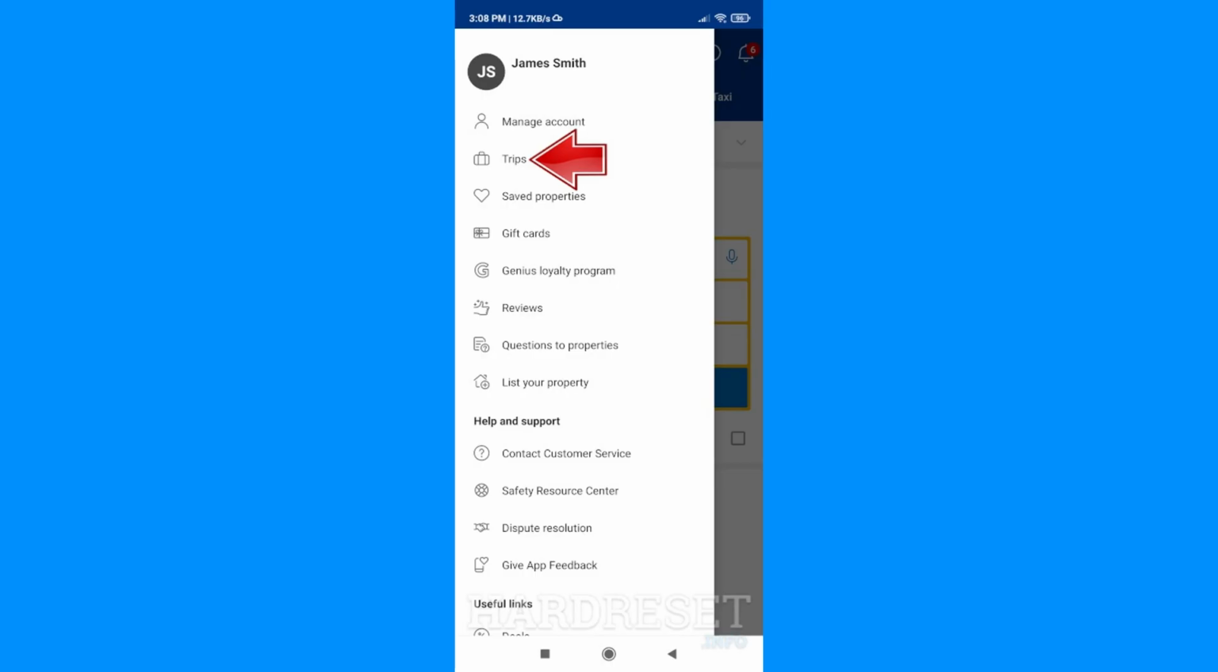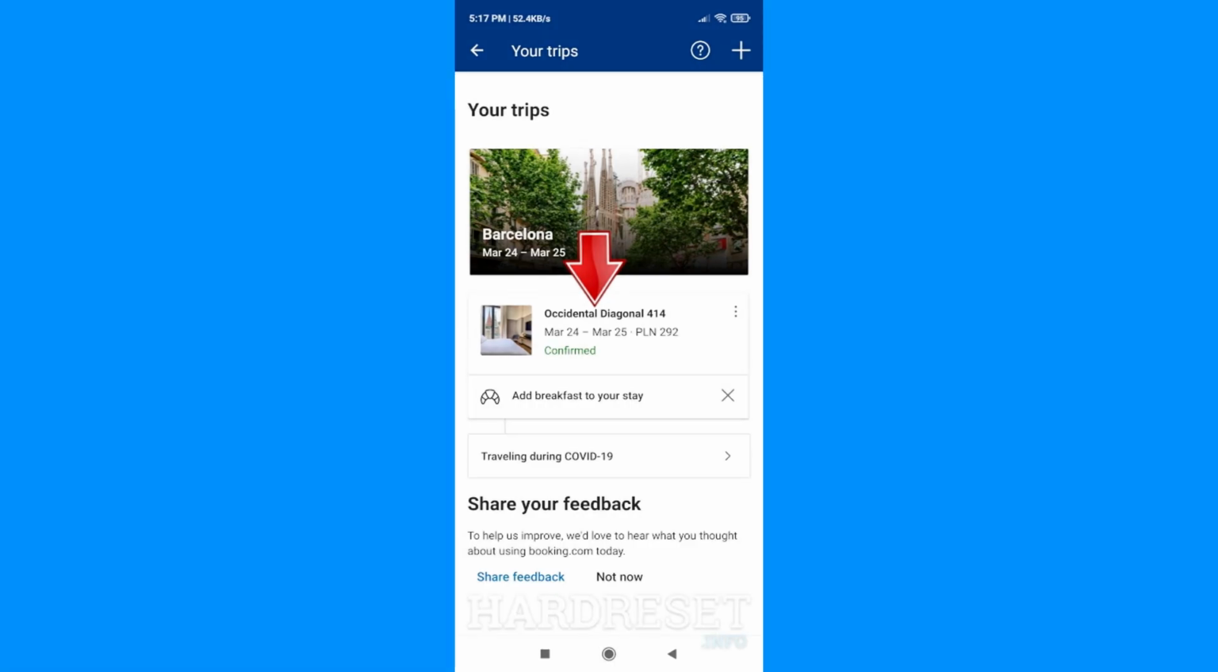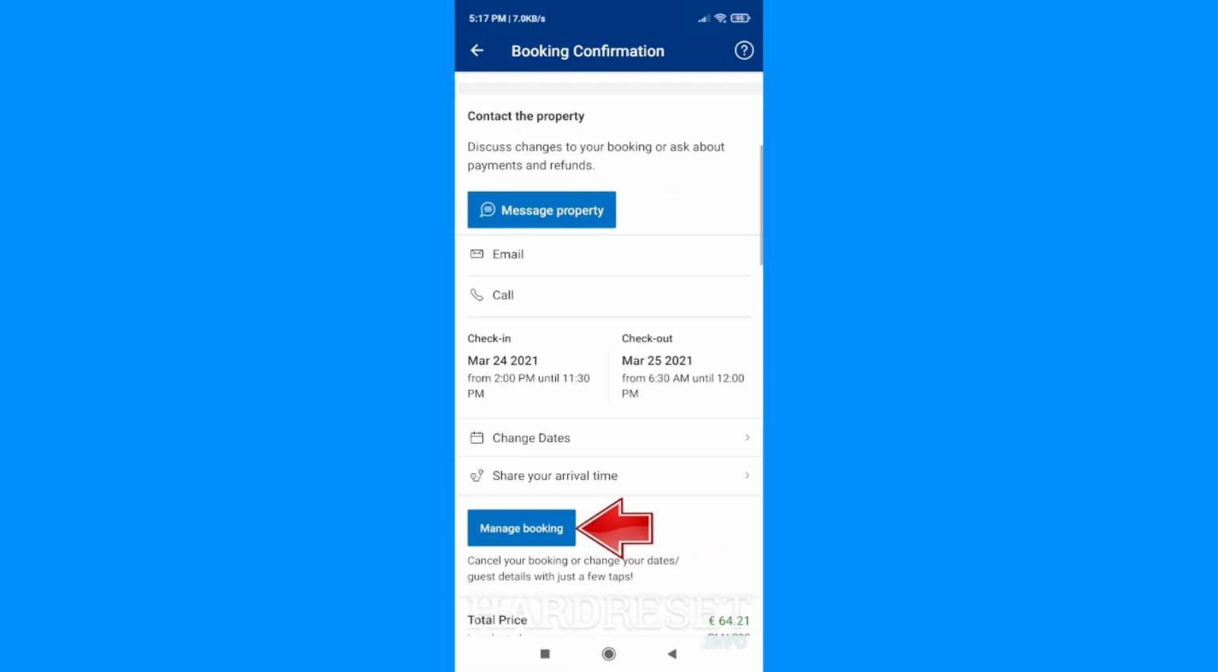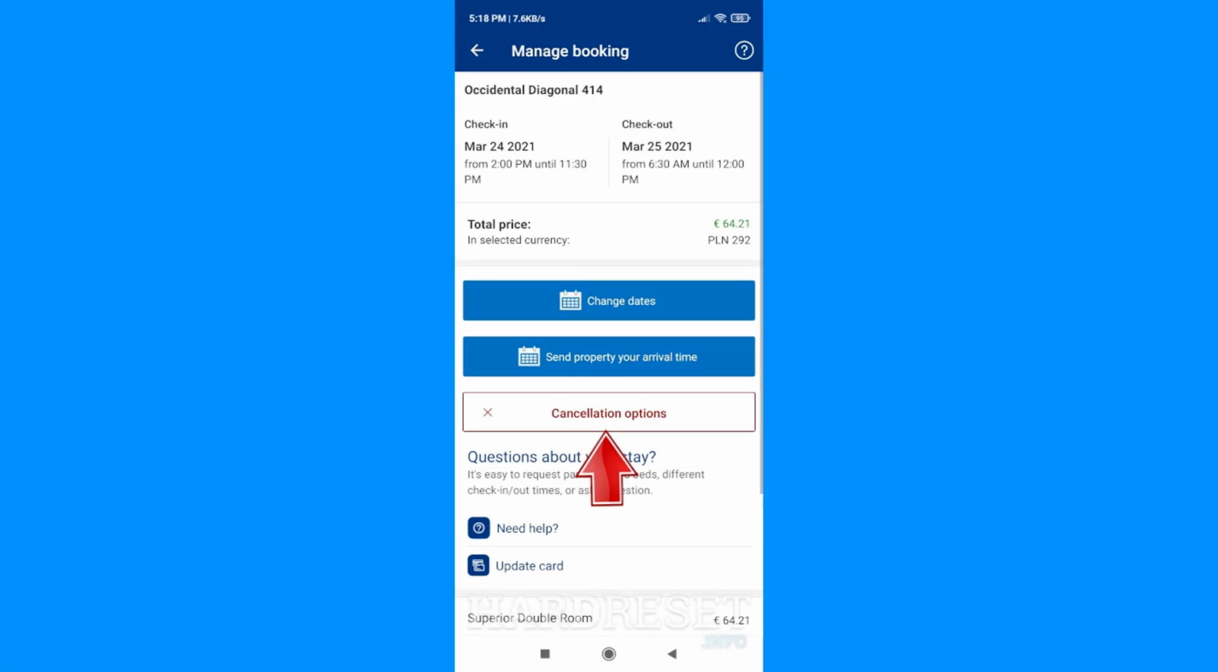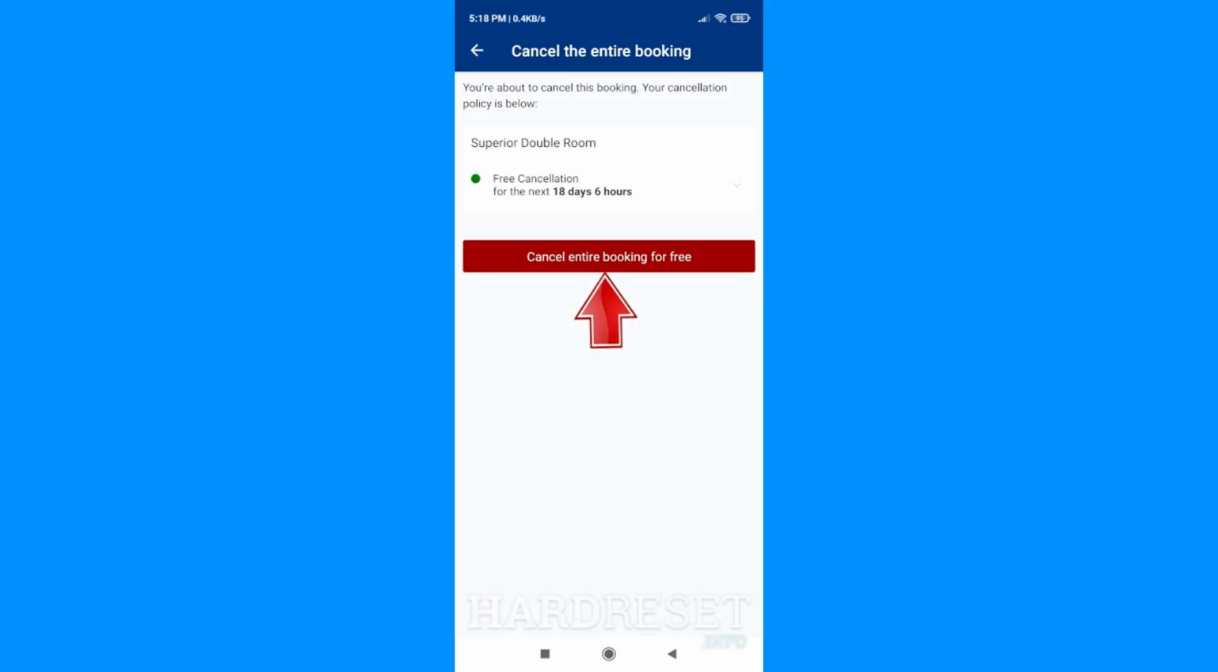Select the booking you want to cancel, then tap Manage Booking. Choose cancellation options and cancel entire booking for free if your reservation allows free cancellation. Now, confirm the cancellation when prompted and select your reason for canceling. Finally, all you have to do is tap Cancel My Booking.